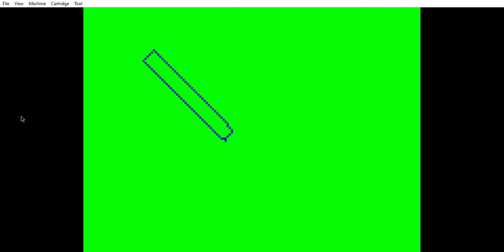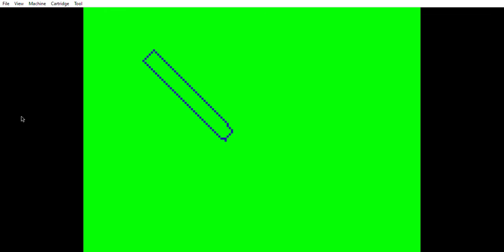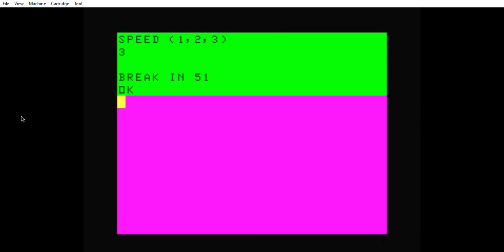I mean, you could really do anything you want with this. And this is on a Color Computer 2. The TRS-80 was its predecessor, and then it grew into this. So that's going to be about it.